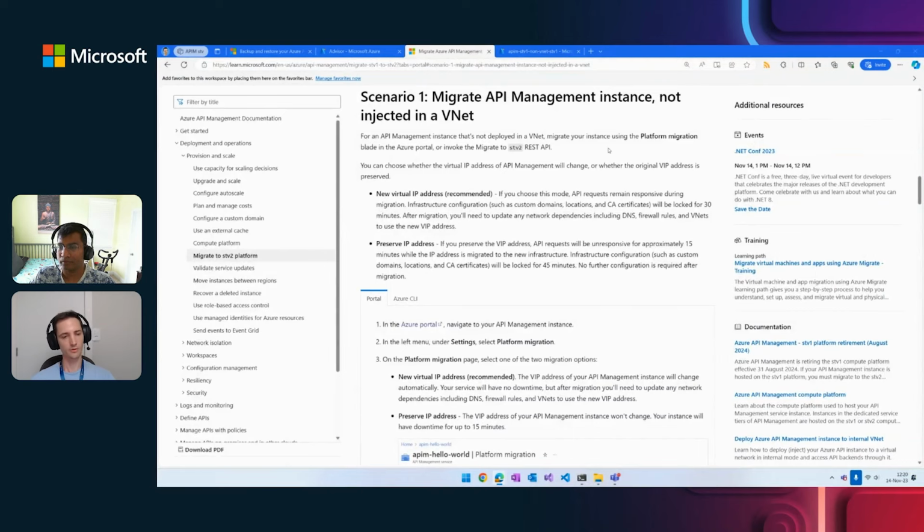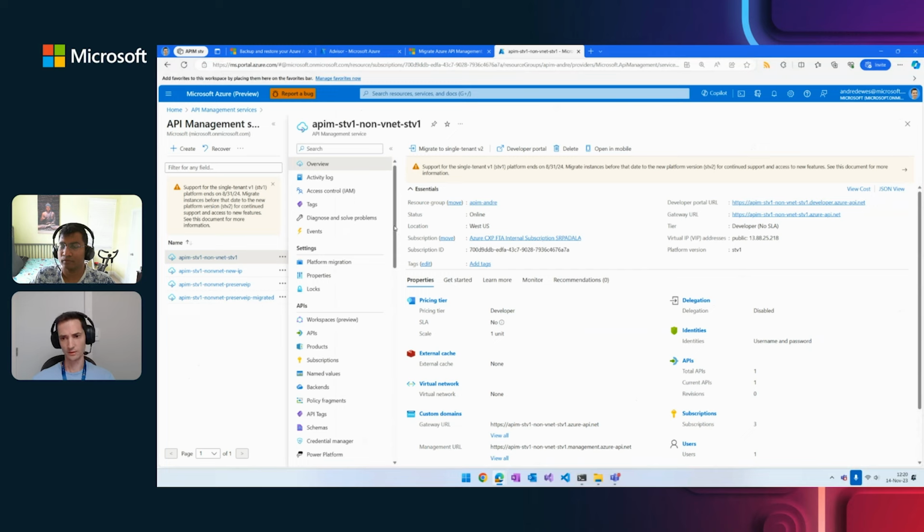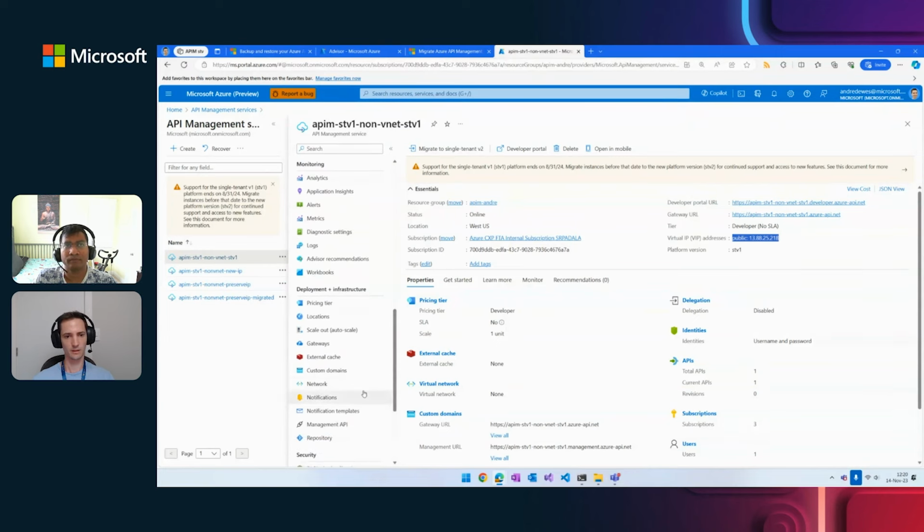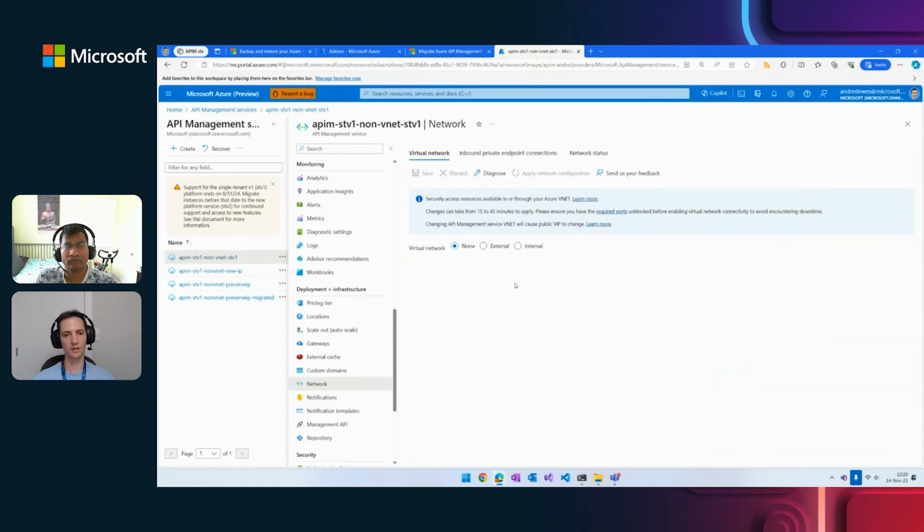Okay, so the first scenario here: if you have an API management instance that's not injected into a virtual network, how do we do the migration? First, let's recap what Srini just showed, how we can see if your API management instance is or is not injected in a virtual network in Azure. The first thing you can check is if you only have the public IP address here, that's one way to see it. There's no private IP address listed here, which means you're not running injected into a virtual network. The other way, as Srini showed, is you can go to the network menu and verify that your virtual network is set to none here.